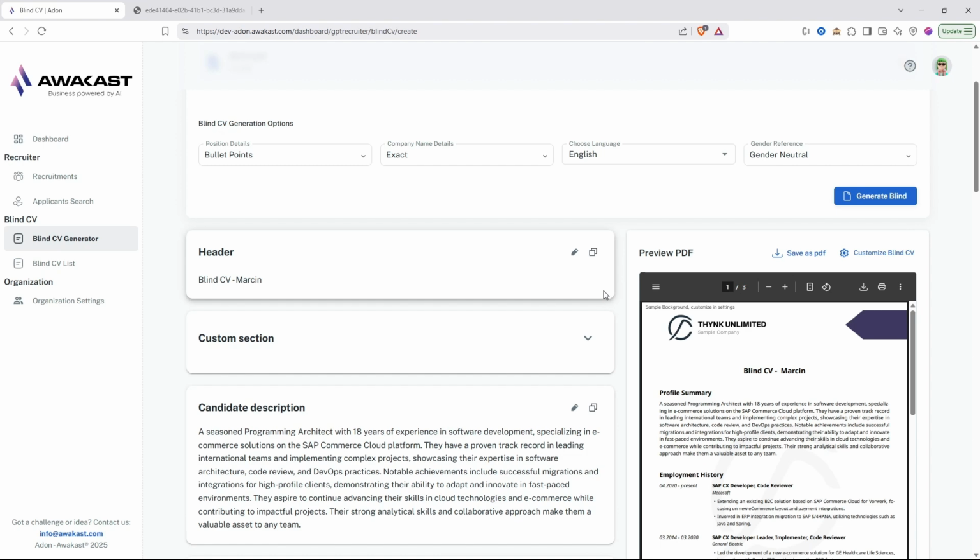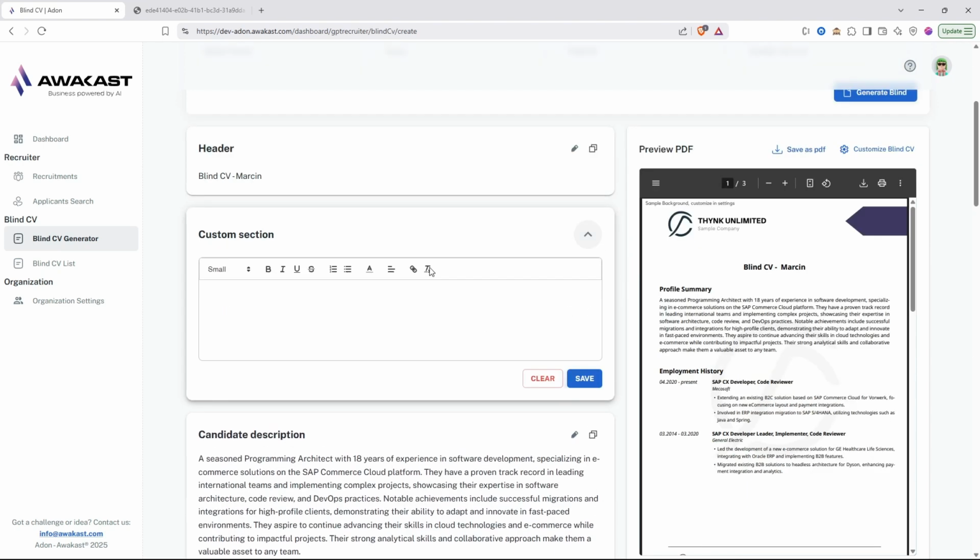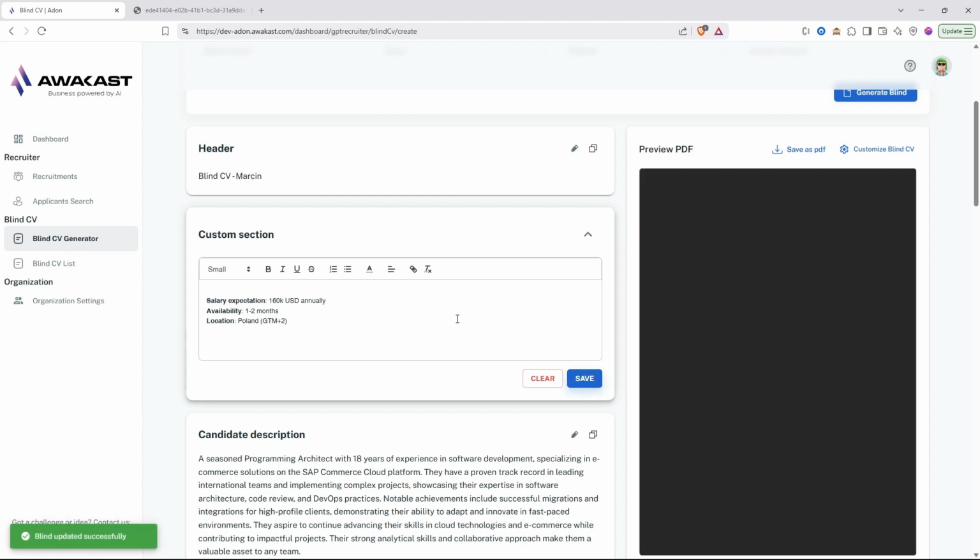The important section over here is the custom section, where users tend to include information like the salary expectation, the availability, or the location of the candidate. For demo purposes, I have created something here just to show the feature.